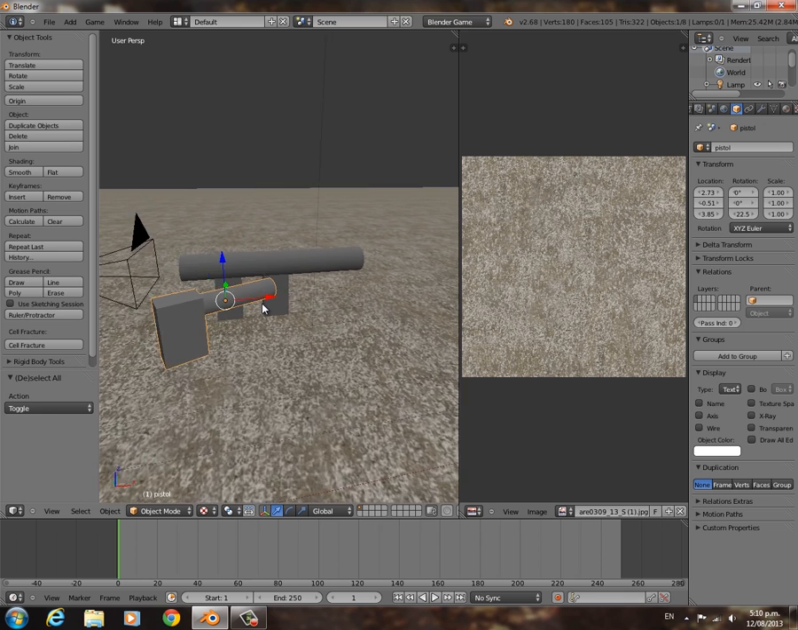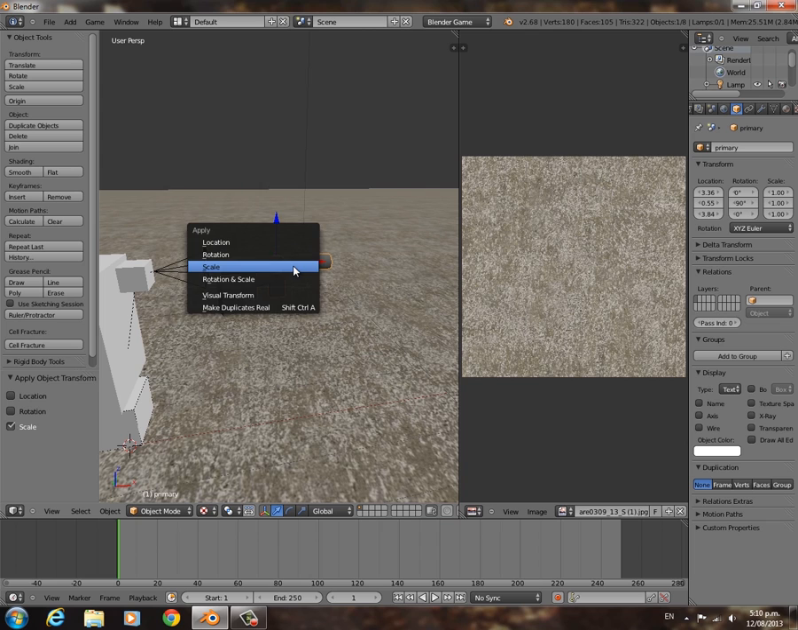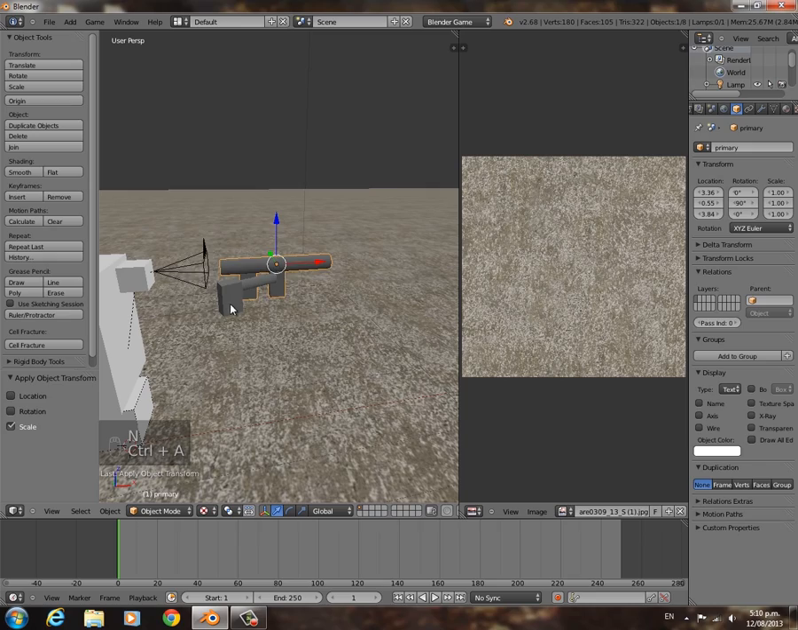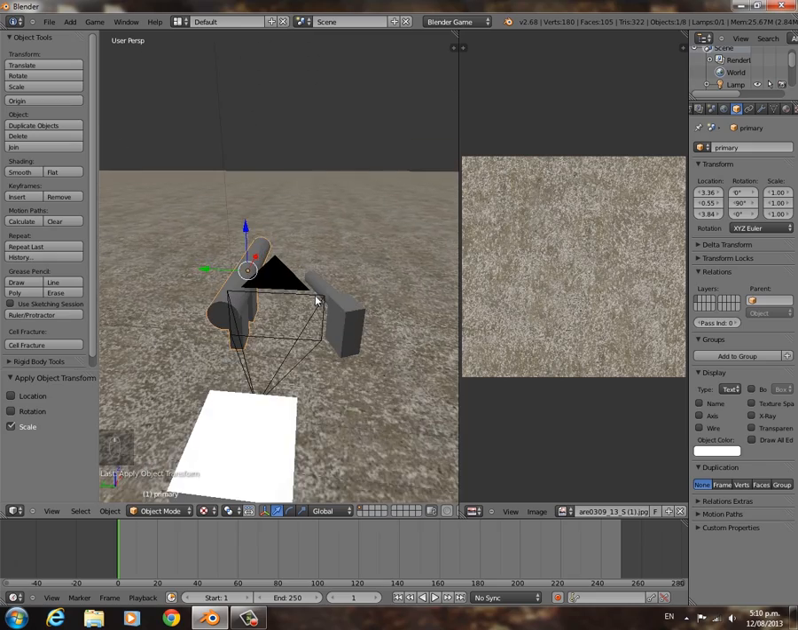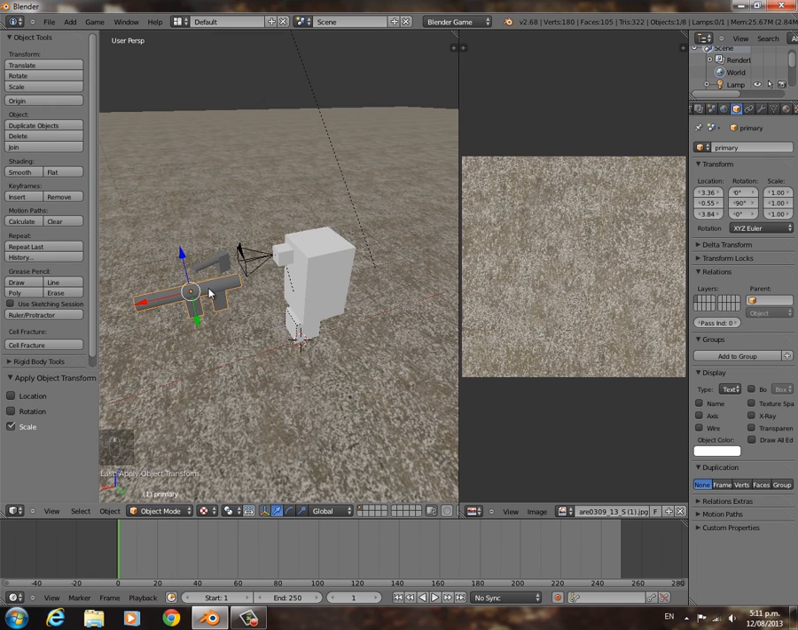And now, very important, press Ctrl A, apply scale to both. Then what you're going to want to do is select perhaps this one or that one. Hold down Shift and right click the head here, and press Ctrl P, Parent to object.